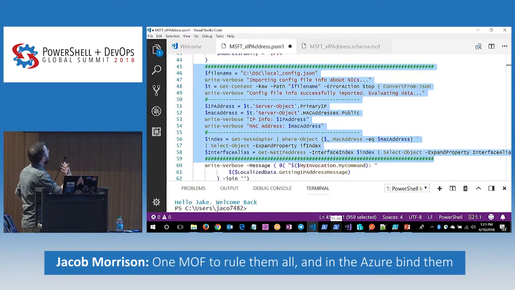We're declaring a file name, a JSON file. We're going to import it, and we're going to load an IP address from that config file. And it looks like a MAC address from that config file. And then we're going to load the net adapter from that MAC address and get an interface alias based off of that.